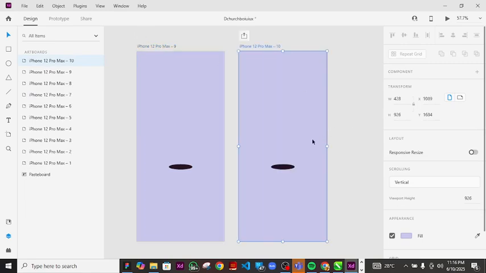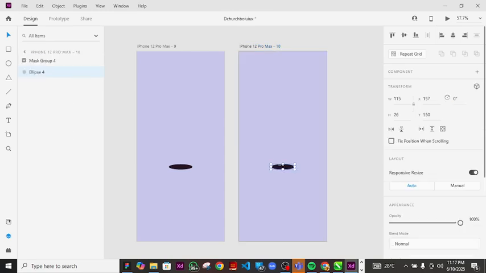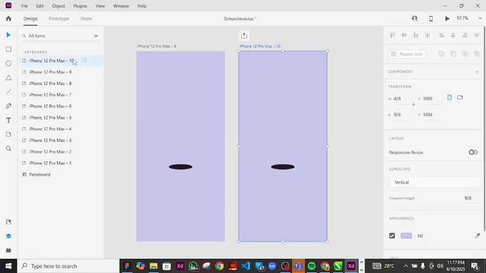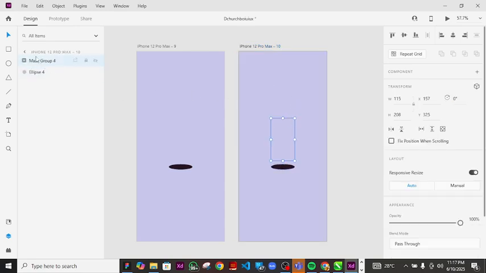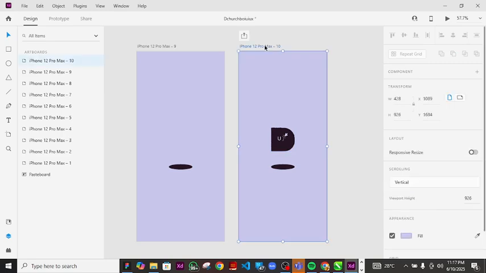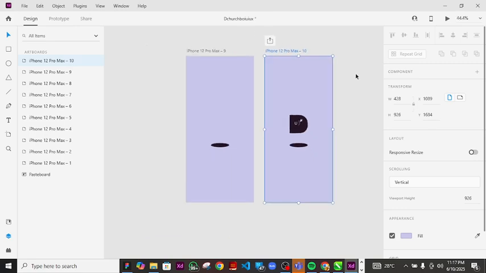So we duplicate the frame or the artboard, and we duplicate, then we'll look for the mask shape. You double click on it, then you go back to your logo, and then we make the logo come up again. You see, it's visible again.